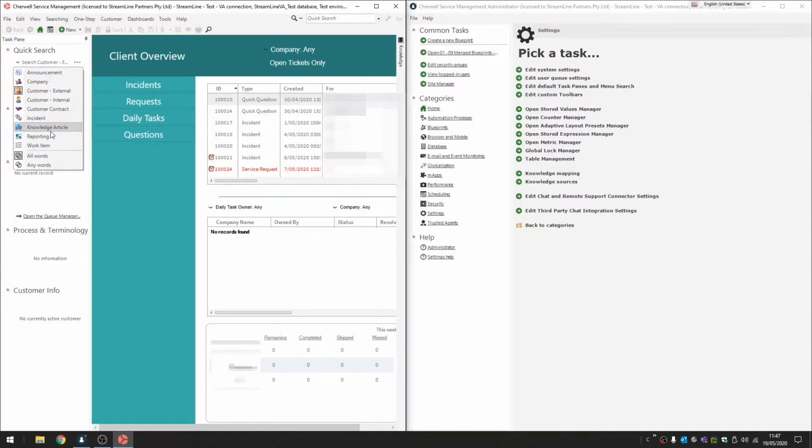Obviously, the quick search is just for accessing particular records. If you have fields that are included in full text search, then these can be searched for. If the field is not included in full text search, then you won't be able to search for that.